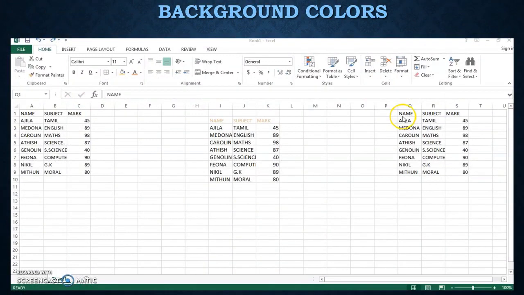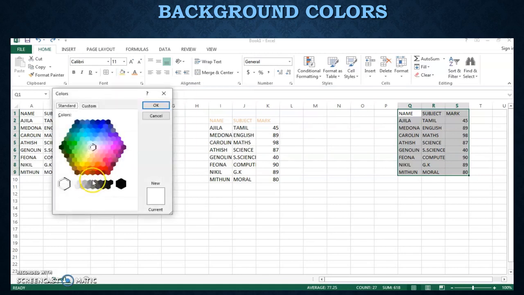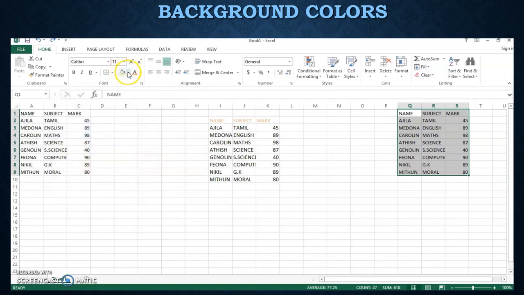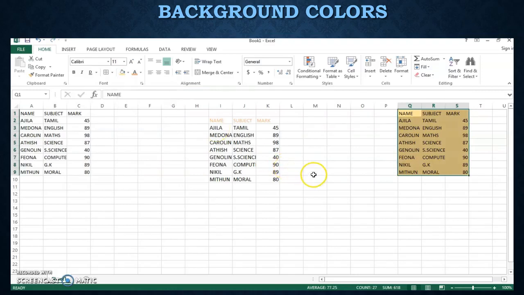Next we can see how to change the background color, also inside the font group. For that also, first you have to select the data. After selecting it, go to the fill color option. Select the fill color, and you can change the background. Here also more color options are there. Whatever you want, you can select it, click the color option and change the background color. That's all about the background color.